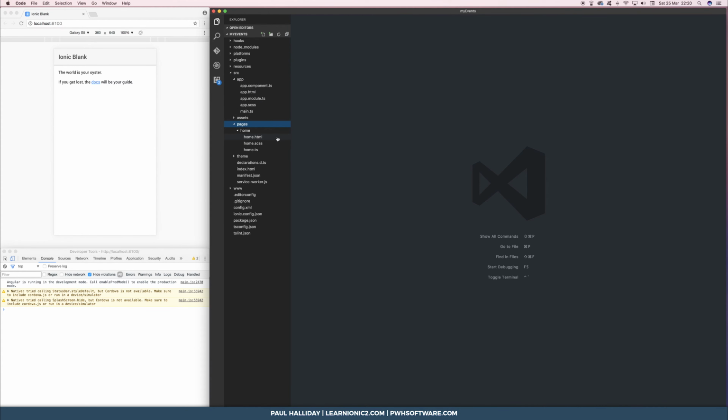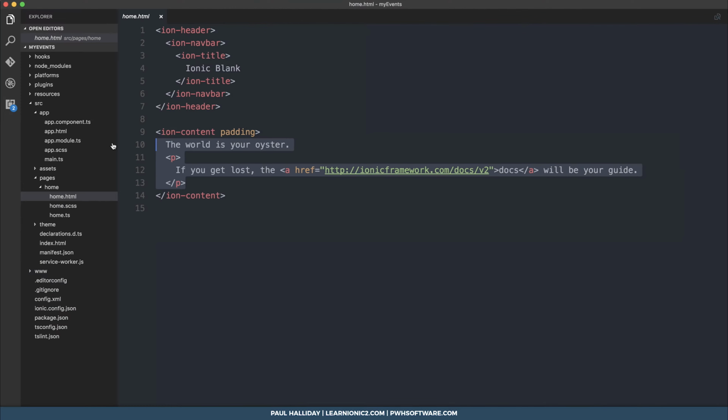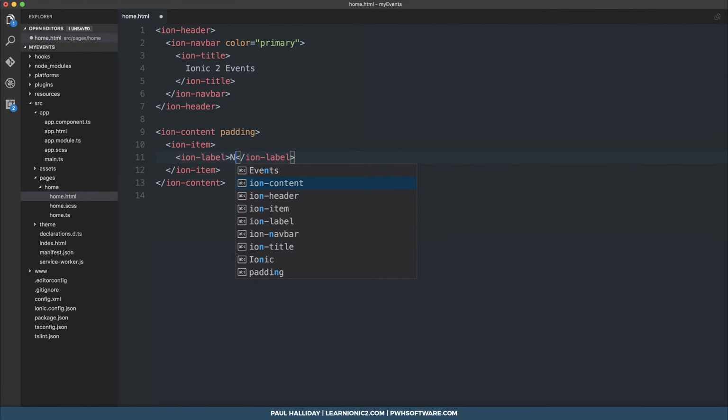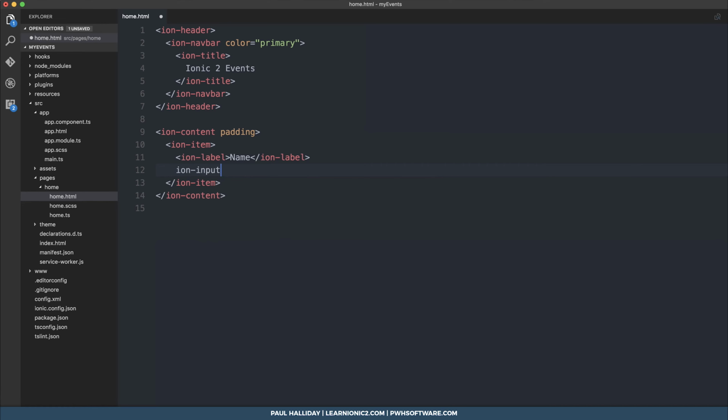So if we navigate to pages, then home, I'm simply going to delete everything inside ion-content, and I'll change the title of the application to Ionic 2 Events. I'm going to give myself a colored navbar, and then I'm going to add a form. Within this form, it's simply going to be ion-item, then we'll have a label, and this will make sense in a second. I'm going to put name and an ion-input.